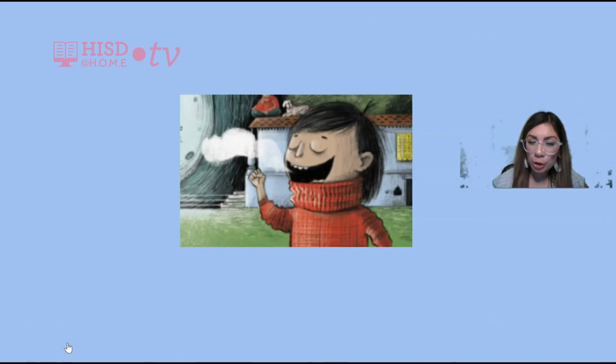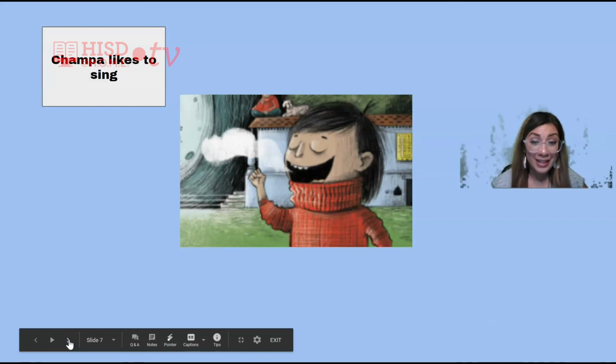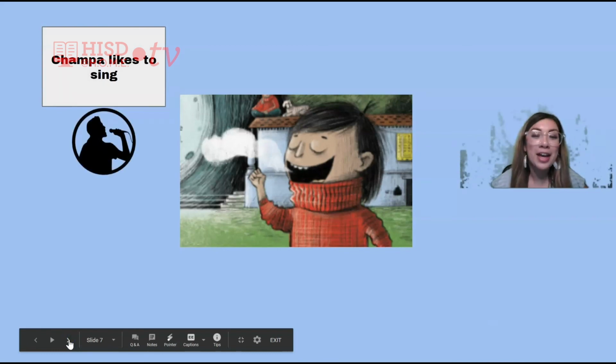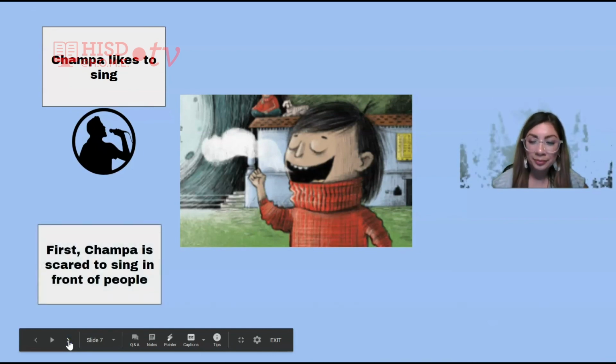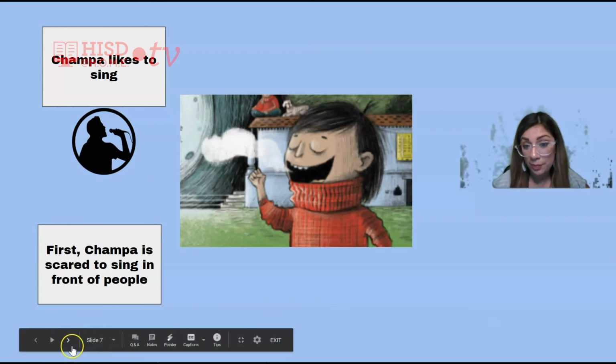So what do we know about Champa? How can you describe Champa? Champa likes to sing. Do you think she likes to sing? Yep, I think she likes to sing. Now, does she like to sing in front of people? I think Champa was scared to sing in front of people. So she's scared.